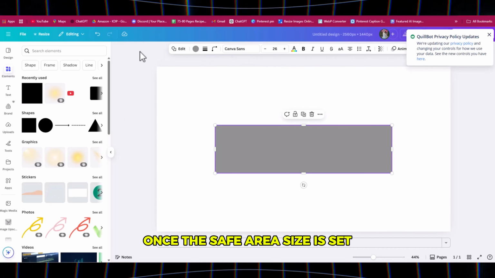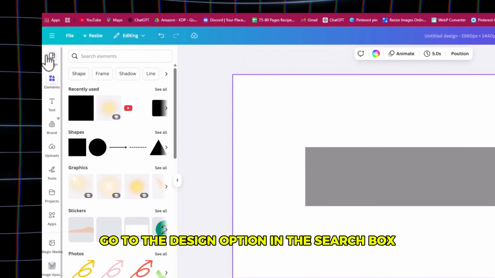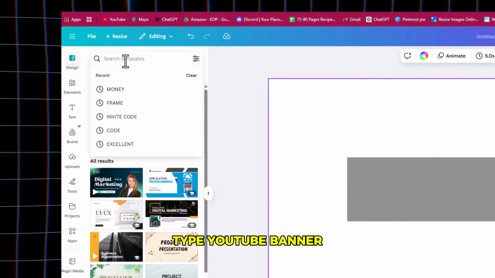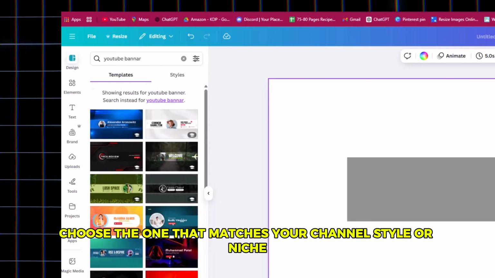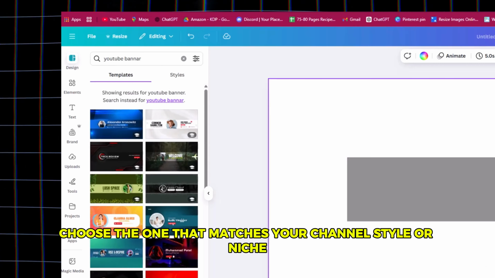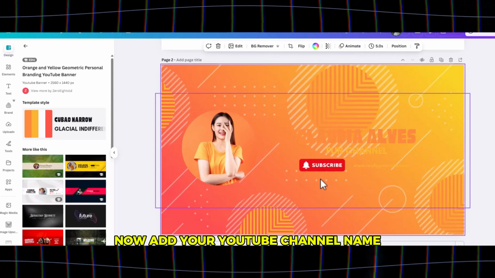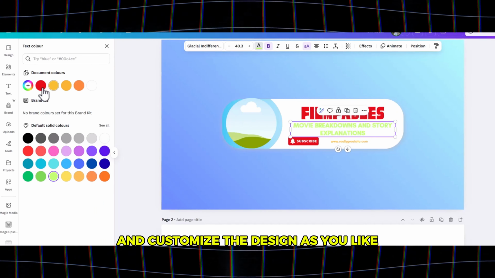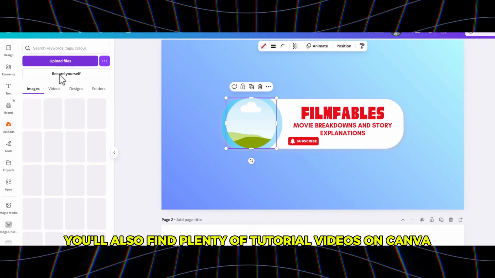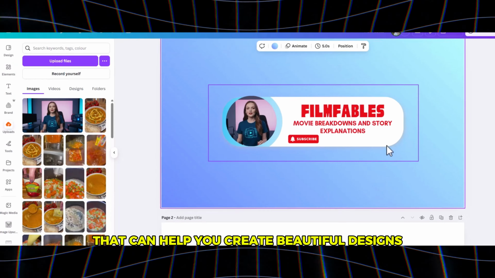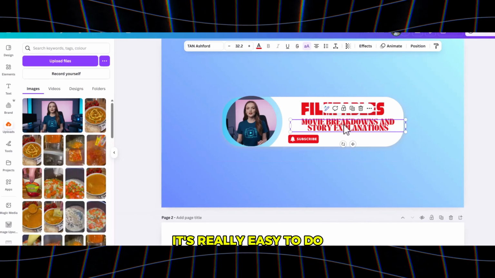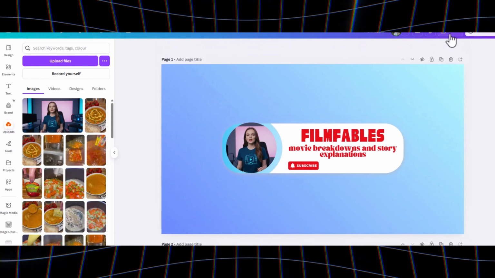Once the safe area size is set, go to the Design option. In the search box, type YouTube banner, and you'll see many ready-made templates. Choose the one that matches your channel style or niche. Now add your YouTube channel name and customize the design as you like. You'll also find plenty of tutorial videos on Canva that can help you create beautiful designs. It's really easy to do.